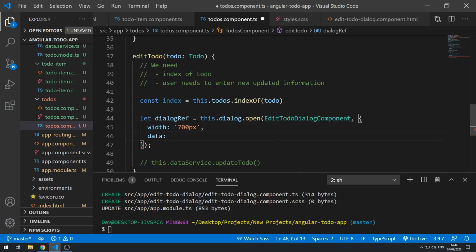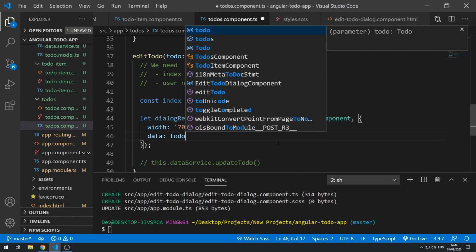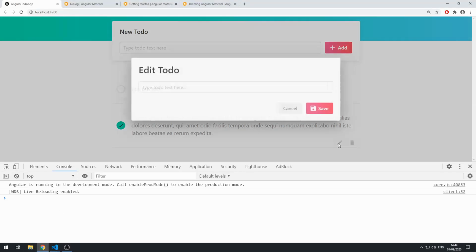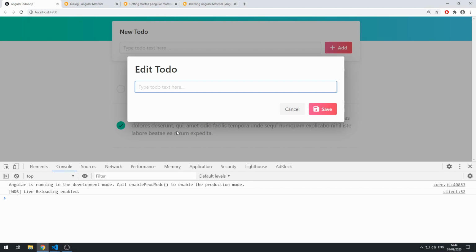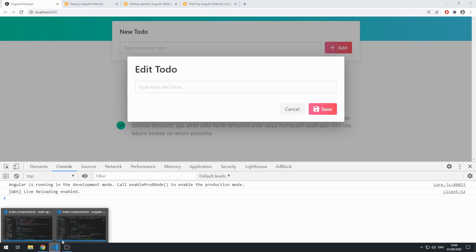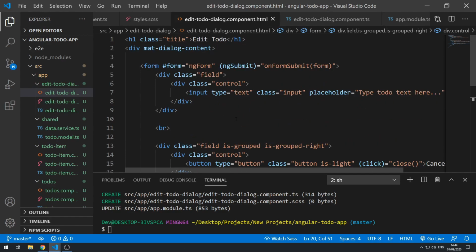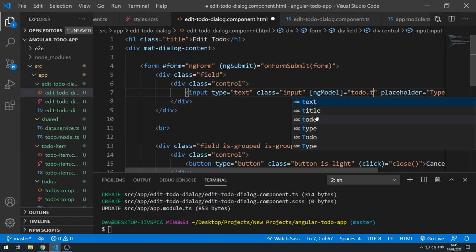And the data in this case is the to-do. Okay, let's save that now and let's go back to our application. Let's click on the edit button and it's still the same. The reason for that is we haven't actually set up the ngModel on the input. So if we go to the template for this dialog and we go to the input field, we can set this up to use ngModel, and we can use property binding to set this equal to to-do.text.